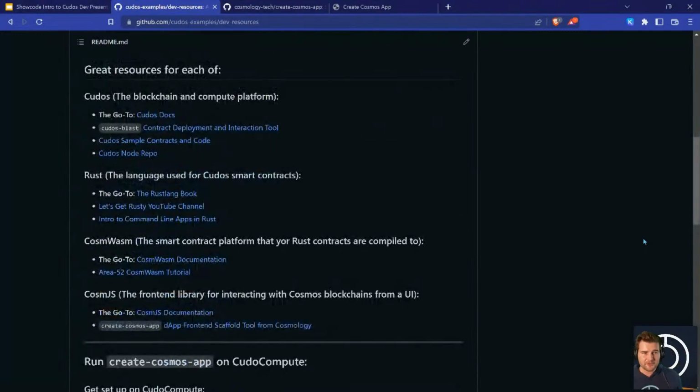We've got a few good resources for different things within the ecosystem as well. You'll see there's a go-to for each of the topics: Cudos, Rust, CosmWasm, and CosmJS, with a go-to document for each. The Cudos docs are our important first point of call for building on the Cudos blockchain. We also have a tool called Cudos Blast, which helps with contract deployment and with interaction with the underlying blockchain. We've got some Cudos sample contracts and code, some of which is from our developer ranges as well.